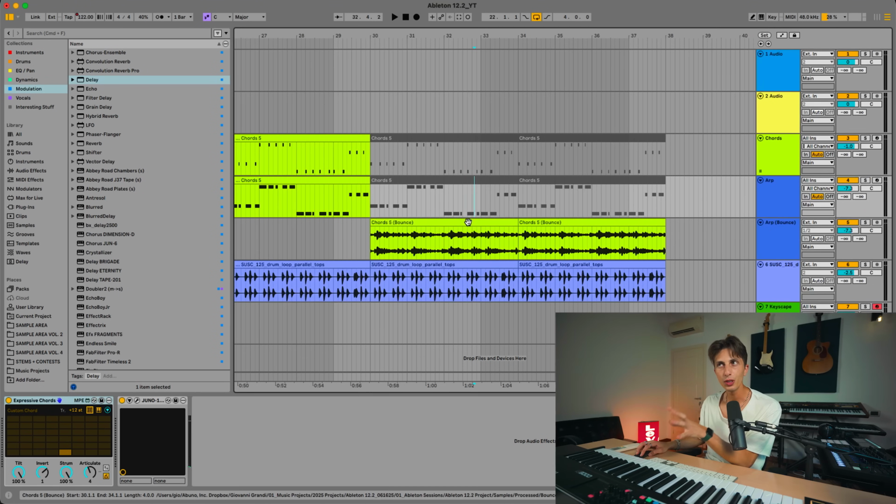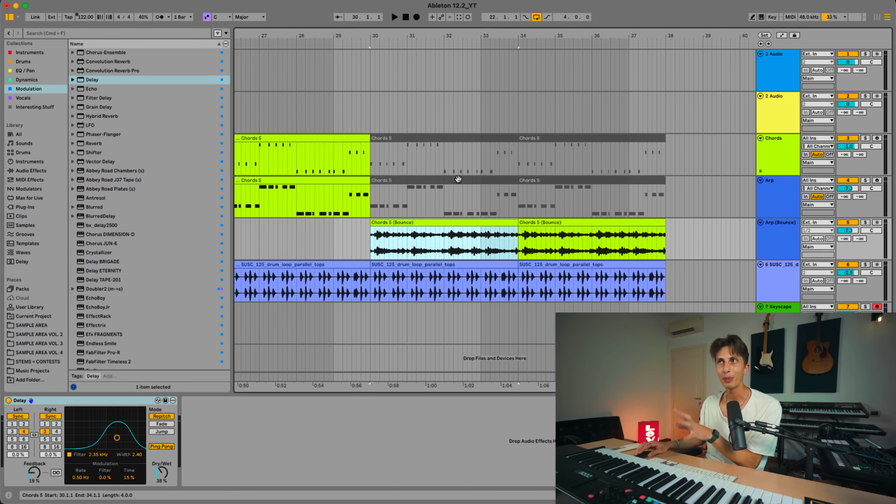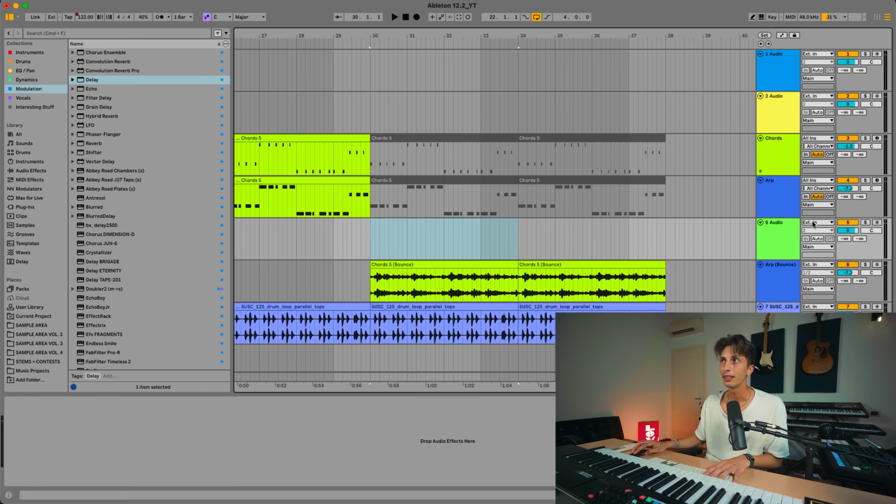These are all very creative ways to improve your productions, to keep them interesting, to make them stand out. This is what I like about this update, because to do the same thing before the bounce in place option, I either had to duplicate the track, freeze it, flatten it, and then do what I did, or open a new track, take as an input this ARP, record it, wait for it to be recorded, and only then be able to do what I just did.